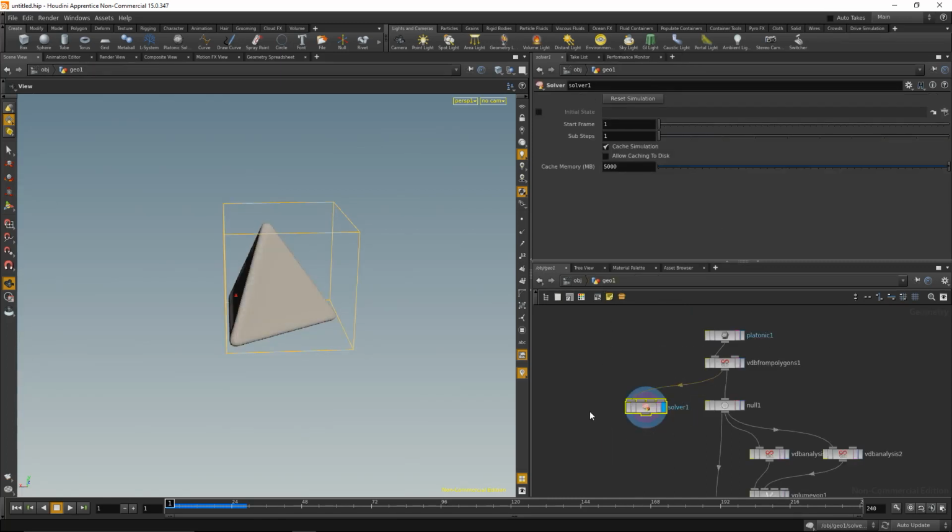Yeah, that was the basic setup for VDB advection. And this is just the precursor for another very interesting setup, which we're going to dive into in part 3.